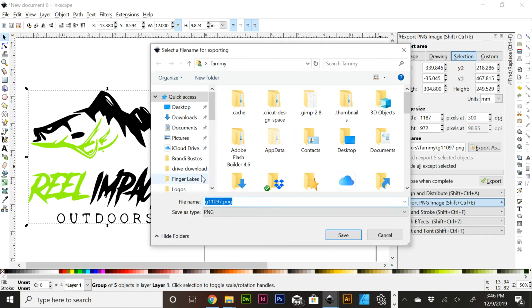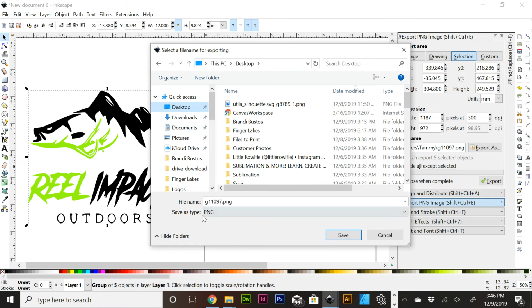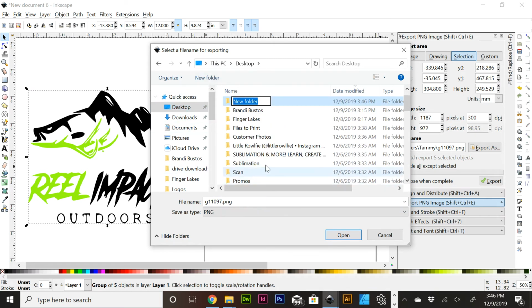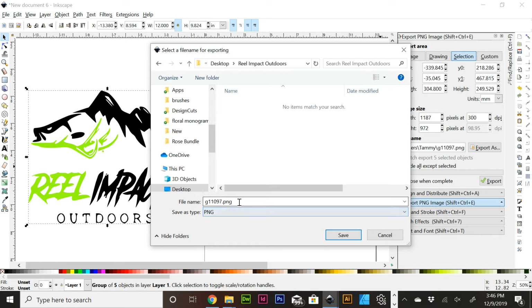It'll open up a window. What I usually do with all my files is I save them on the desktop until I'm done working with them. So this, I would put Reel Impact Outdoors. I would create a folder. And within that folder, I would create Real Impact full color, and make sure that this is PNG.